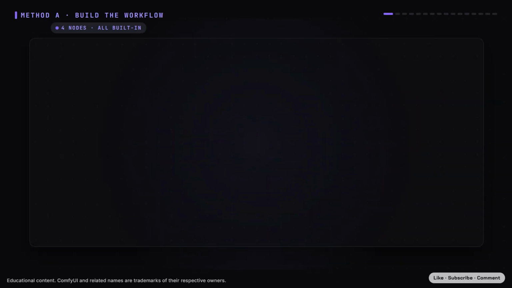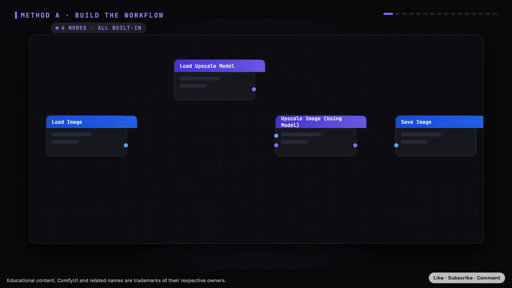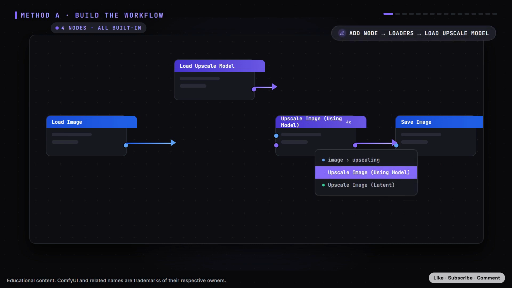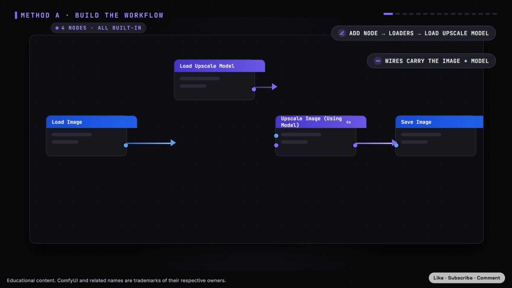Time to build the workflow. Just 4 nodes. Load Image holds your picture. Load Upscale Model picks your file. Upscale Image using Model connects the two. And Save Image writes the result. Add the nodes, connect the wires, and you are ready.